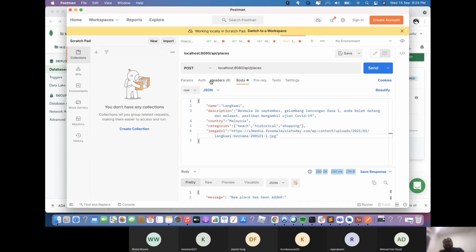Later we will create the get all places punya API. Under get all places punya API, then we will see lah kalau Langkawi masuk ke tak.